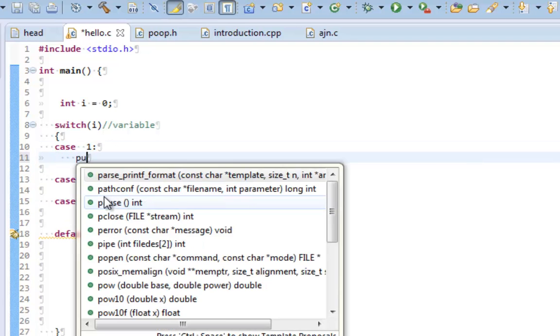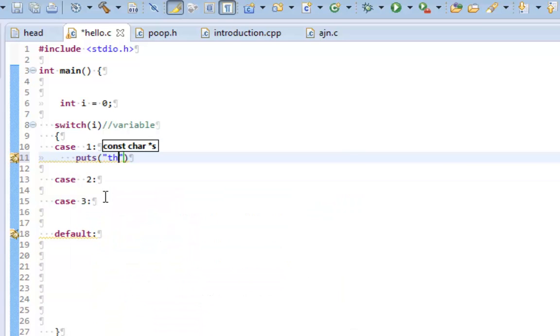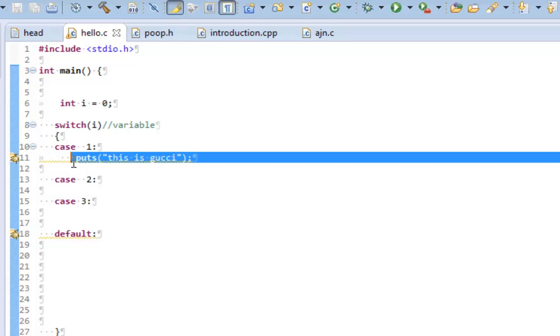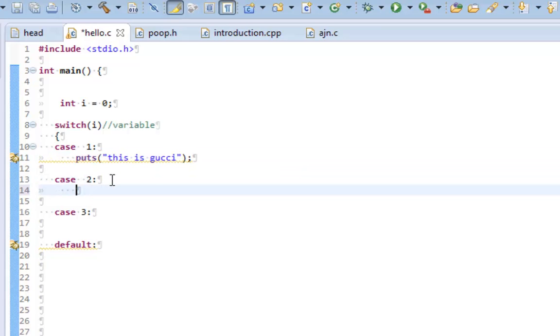But let me put some code in this. This is Gucci because every day is Gucci. And then let me copy this, make it a little bit easier.